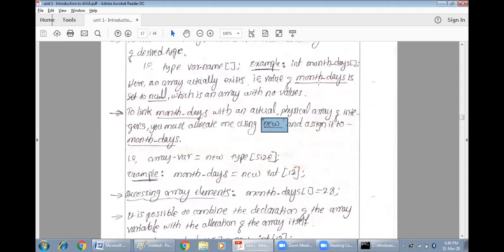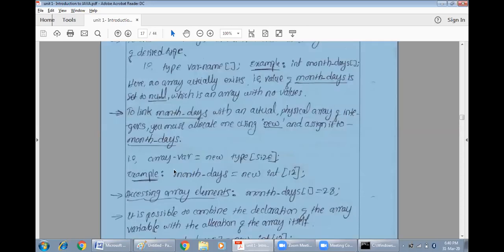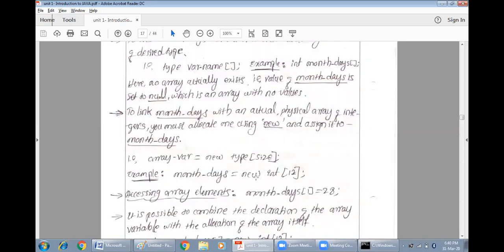For this month days array, what we have declared here is an array variable, and this is a generic type; any variable name, specifically for month days I am taking. For the month days array variable, allocate new memory of type integer which can hold 12 different elements of type integer. So basically this statement indicates we are allocating memory of type integer of size 12. That means 12 integers can be stored into the month days array variable.